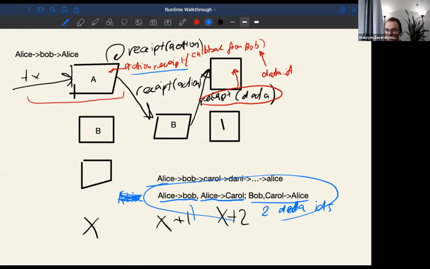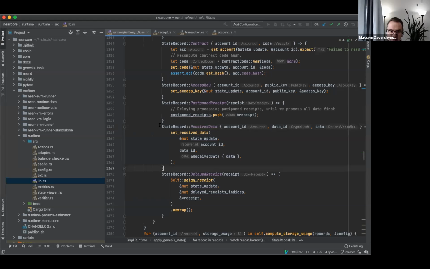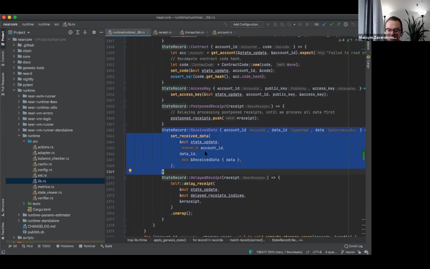So we cannot execute Alice yet, but we need to keep the information around that the data has arrived. Part of the data has arrived for Alice to be executed. And therefore we have this received data thing that exists as part of our state records. Maybe we had some complex cross-contract calls with callbacks, and part of it was executed and part of it was not. Some of the data has arrived, some of the data hasn't.